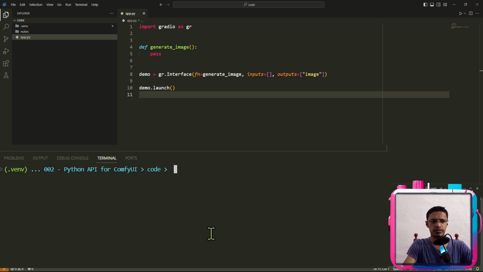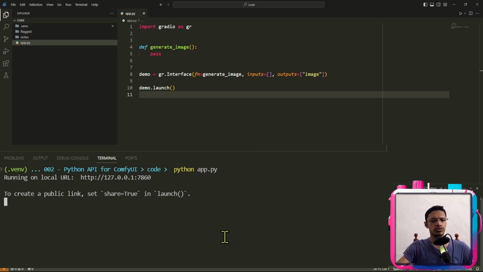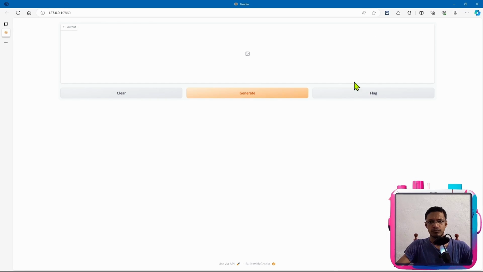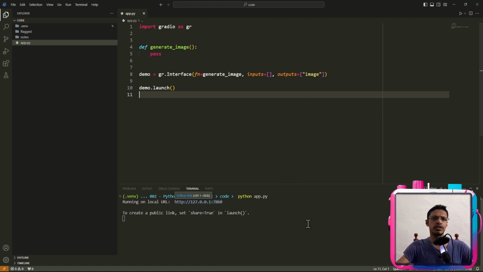Next, go into the terminal and do python app.py. Once your Gradio application is running, click on the URL, or you can copy the link and open it in your browser, and you should see an output. Then we have a generate button just below it. Okay, so now that we know our Gradio interface is working, let's take a look at ComfyUI and see how we can get the API from it.